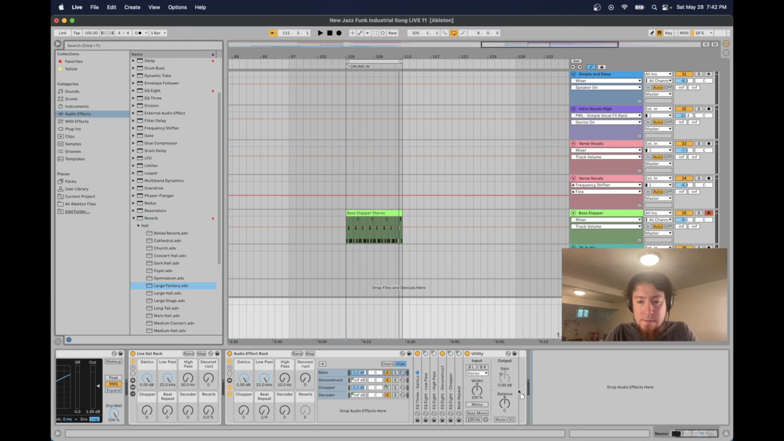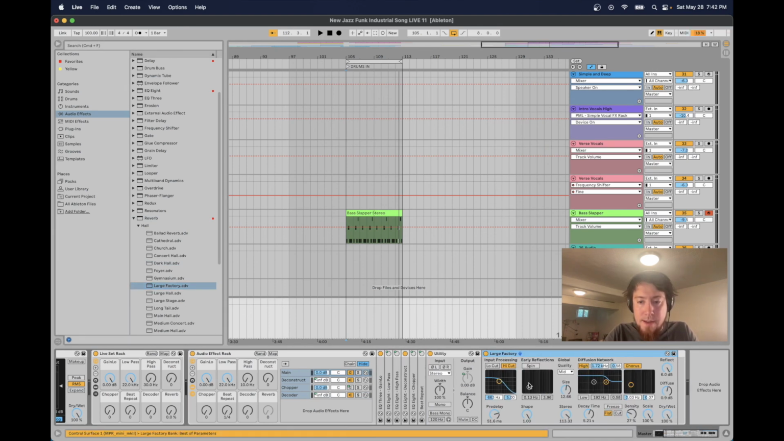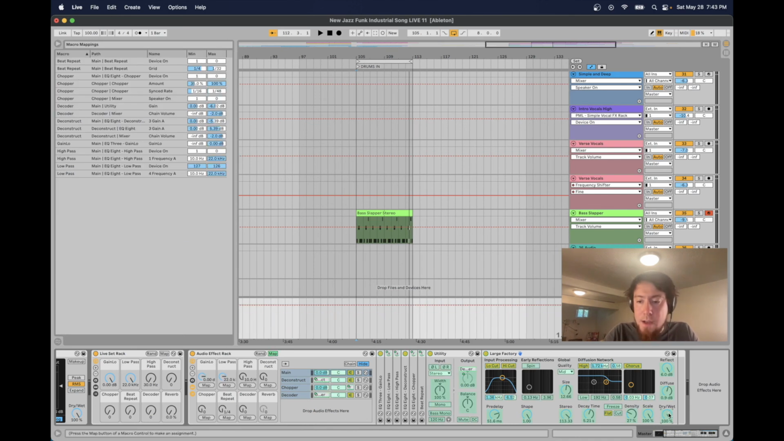Large Factory, boom, okay. Do a little low end cut, but not much. Pretty much want my frequency range to be quite wide, once again, to wipe the sound out. Decay time is quite high at 5.21 seconds, once again to help wipe the sound out. And what we're going to be mapping here is the dry wet, of course. Map, dry wet, map to the reverb macro, min 0%, max 100%.